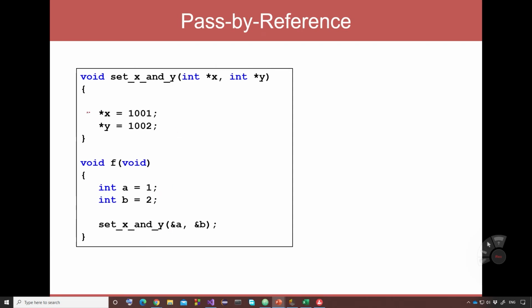So here is a function. I create a function here, set x and y. And then in this function, I pass an address, or pointer. A pointer is an address. So when you pass a pointer, when you give here A, I say give the address of A, and then give the address of B. Then in this case, any change in the pointer value will be changed in the original variable, okay?